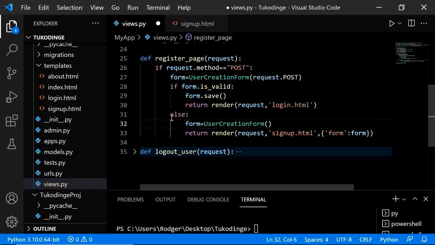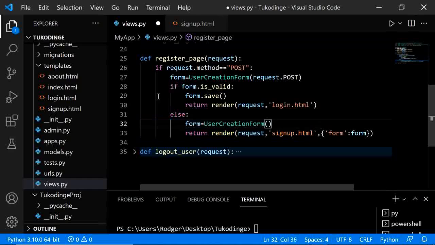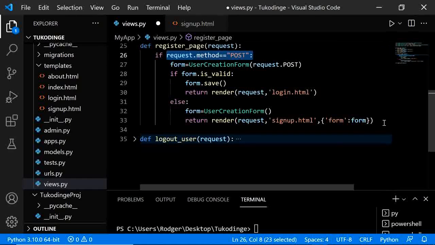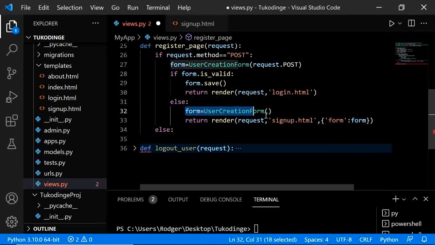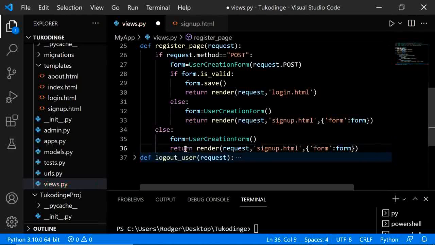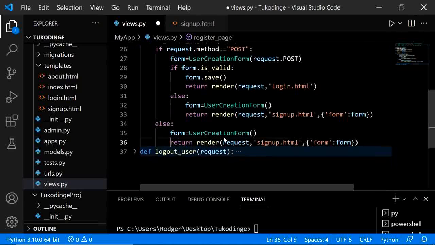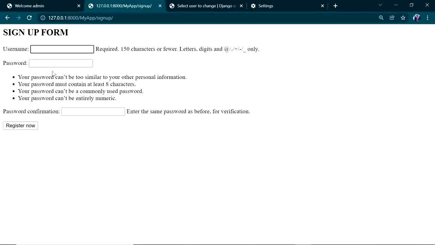Okay, so this is done if this form is not valid. And then what happens if this request was not a post? Let's render for them the sign up form, right? Else if the request is not a post, do the same thing, get for them the user creation form and render the sign up page with that form. So I'll save that, refresh this. So this is how the user creation form looks.